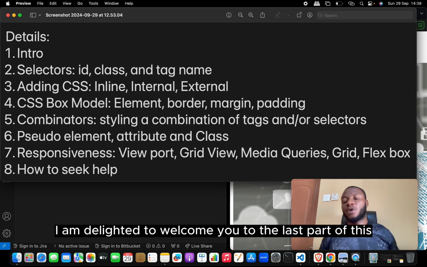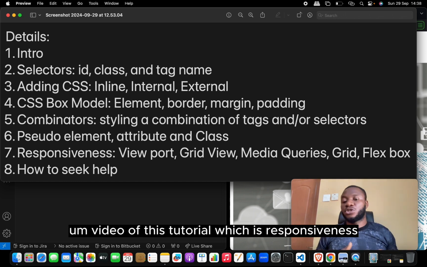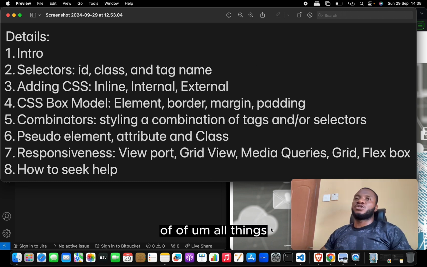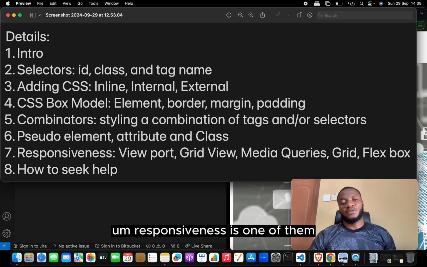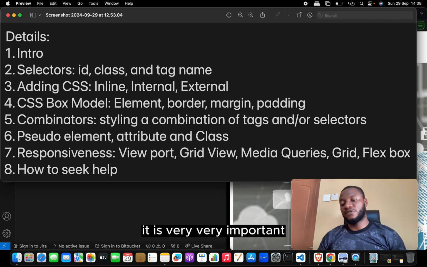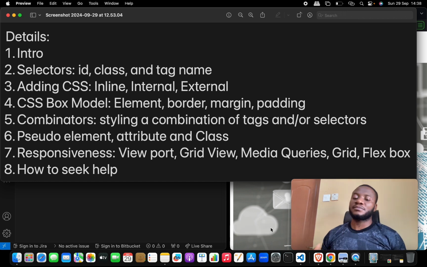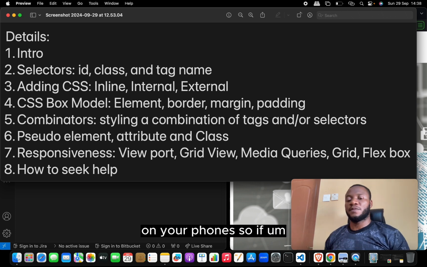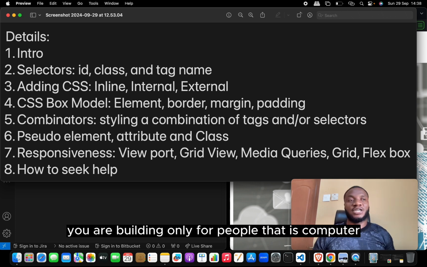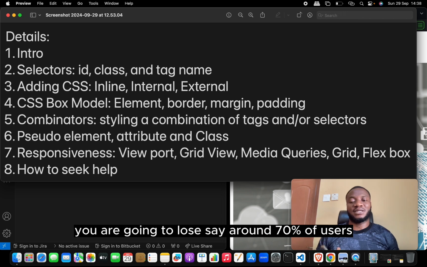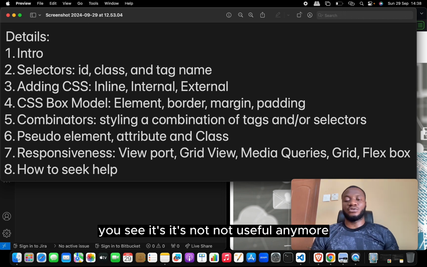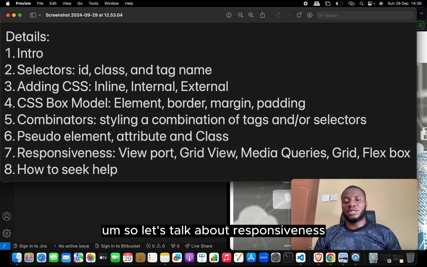I am delighted to welcome you to the last part of this tutorial, which is responsiveness. Of all things you really want to make sure on your website, responsiveness is one of them. It is very, very important, and the reason why is that many people today would view your website on their phones. So if you are building only for people that use computers, you are going to lose around 70% of users. And once you lose that amount, it's not useful anymore. So let's talk about responsiveness.